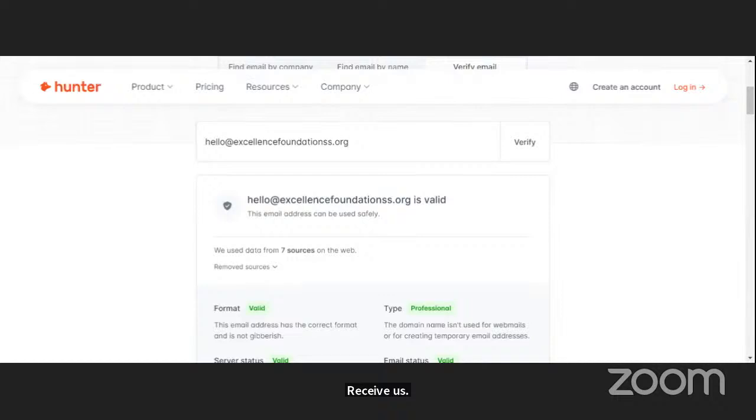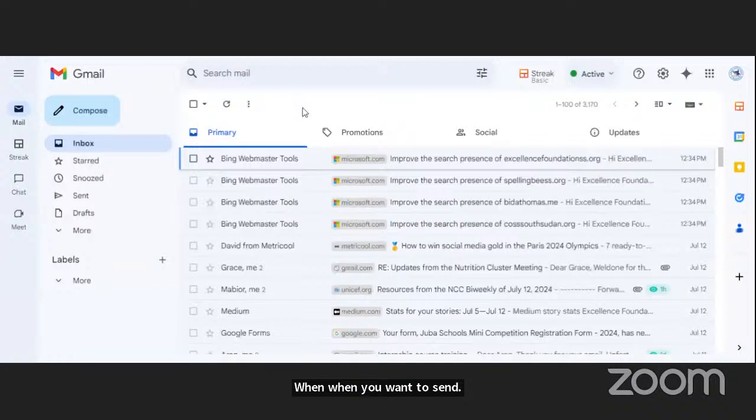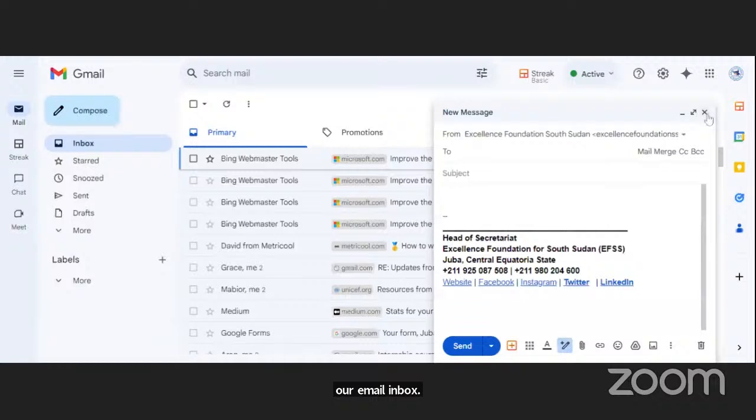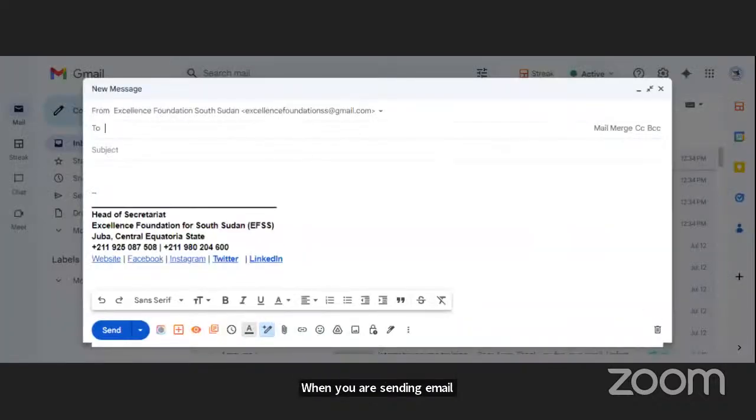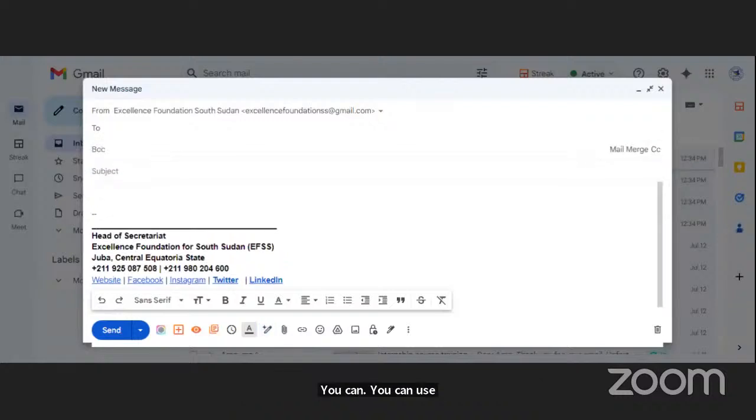So one way is, when you want to send email, let's come back to our email inbox. When you are sending emails, the easiest way is, of course, you can use the BCC method. So you can copy all the email addresses and you put them in BCC.